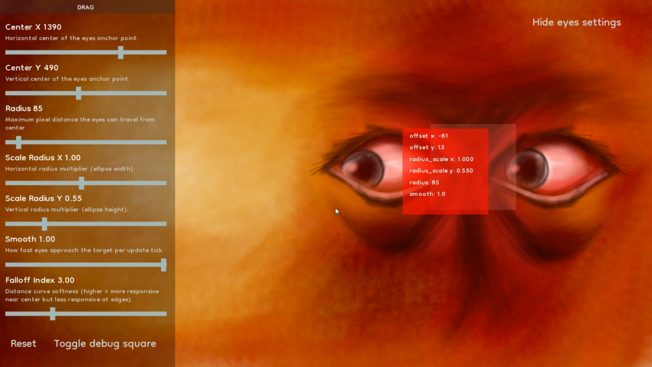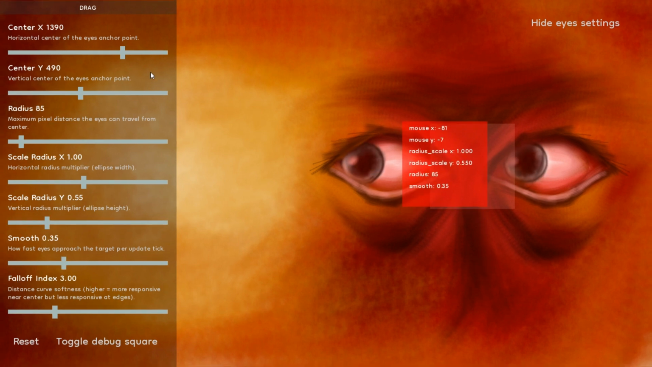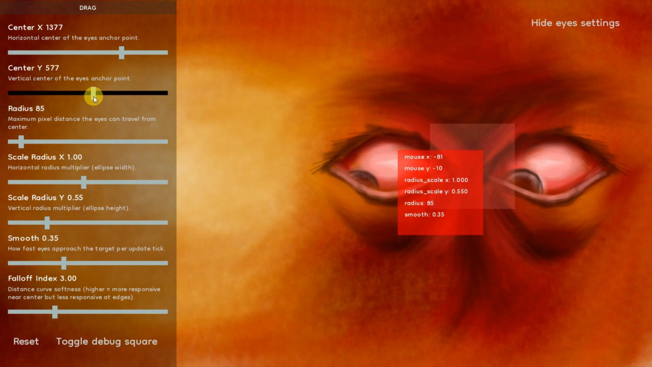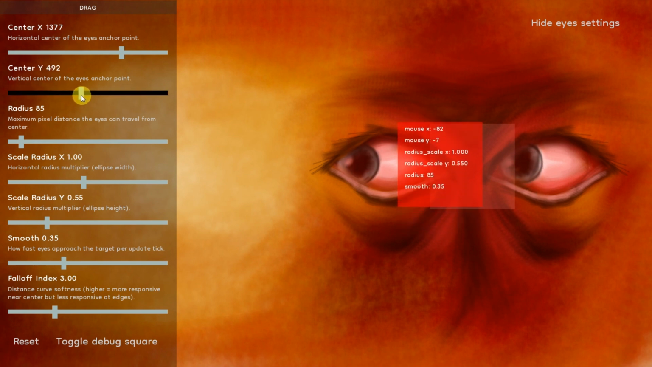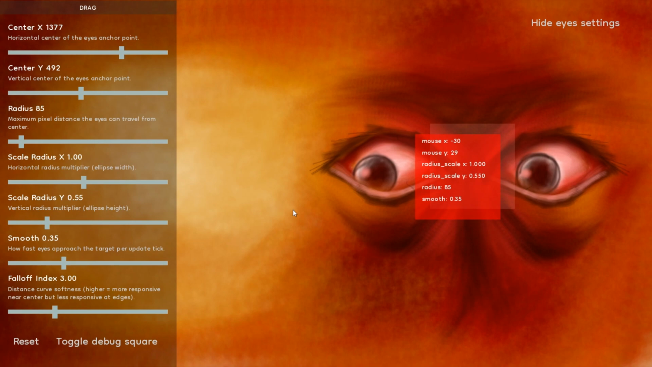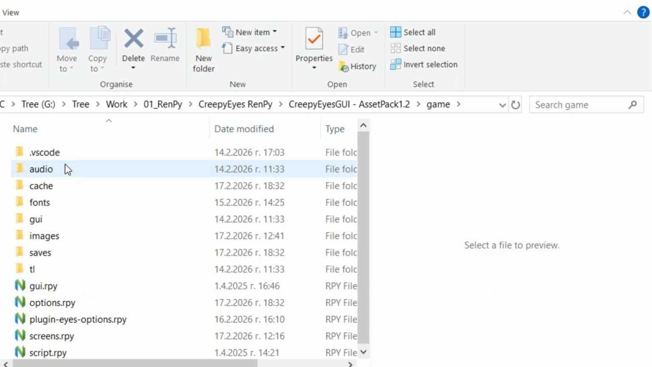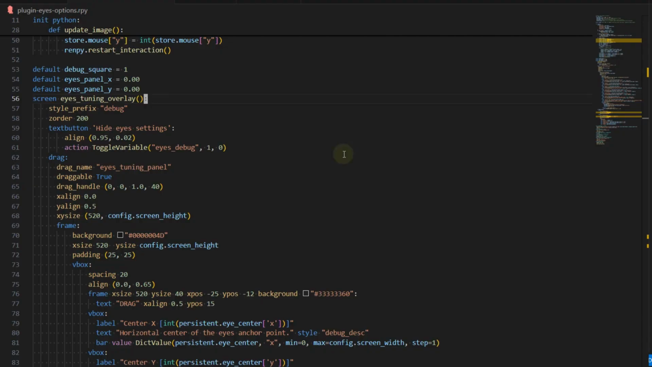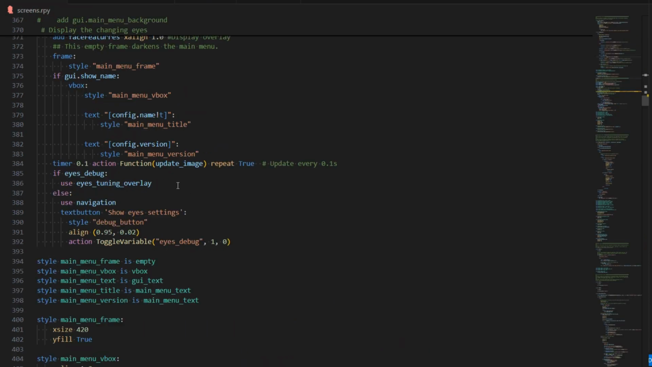So my first job here was to do a settings page. Now developers can position the eyes, change the radius of the movement, make the movement smoother or harder, and many other options. So, how is it made? First, I added a new file called plugin-eyes-options.ipy, where I moved all the backend code. I added the new screen eye_tuning_overlay.